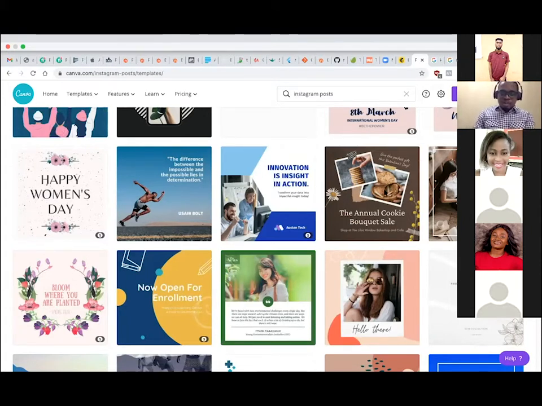Okay, now look at this cookie bouquet sale. Do you notice also that the brown here, the cookies too are brown? So very often your pictures would either give you an idea of colors to use, or if you already have those colors, then you should try and ensure your pictures have colors that resonate with your brand colors.